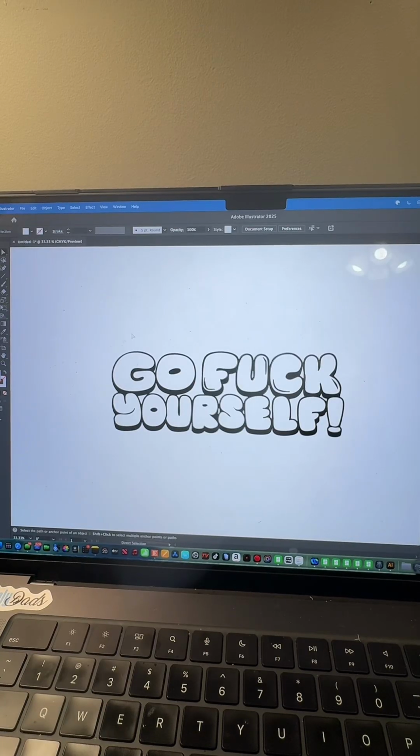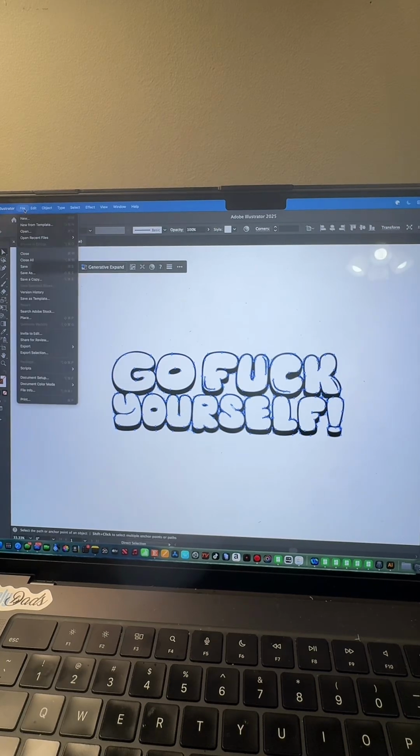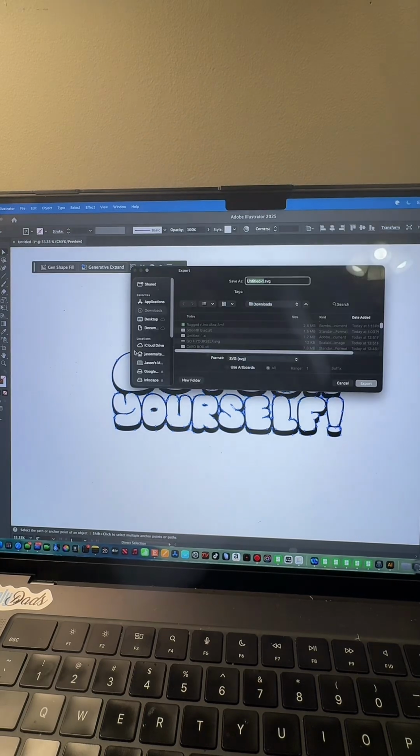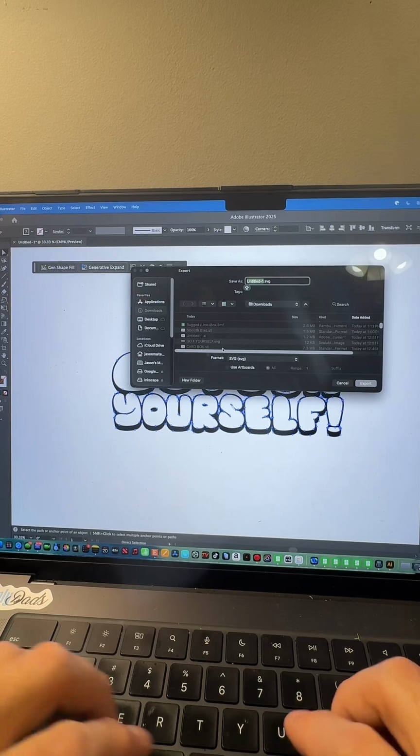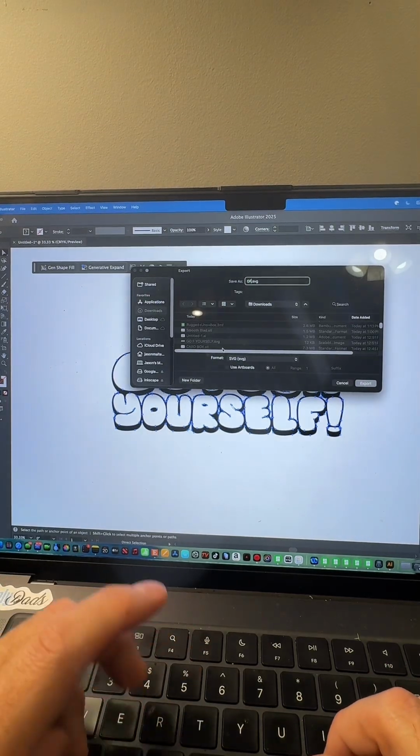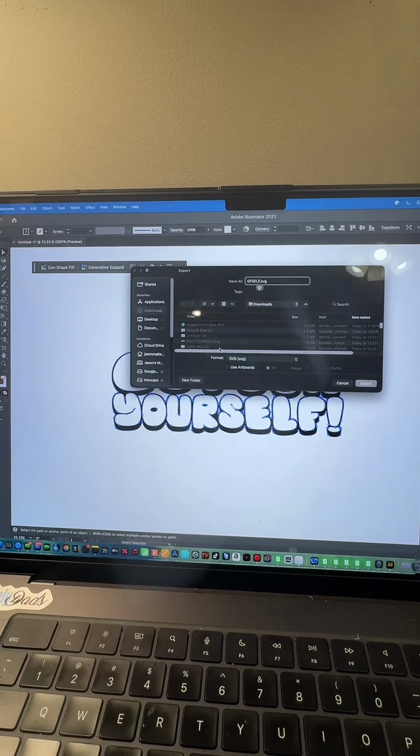All right, so now that I've done that, I'm going to go ahead and drag a box around this, making sure it's all selected. I'm going to go up to File, and I'm going to go to Export and Export As, and I'm going to export this as an SVG file, and I'm just going to name this Go F Self so I can find it in my Downloads folder and export.